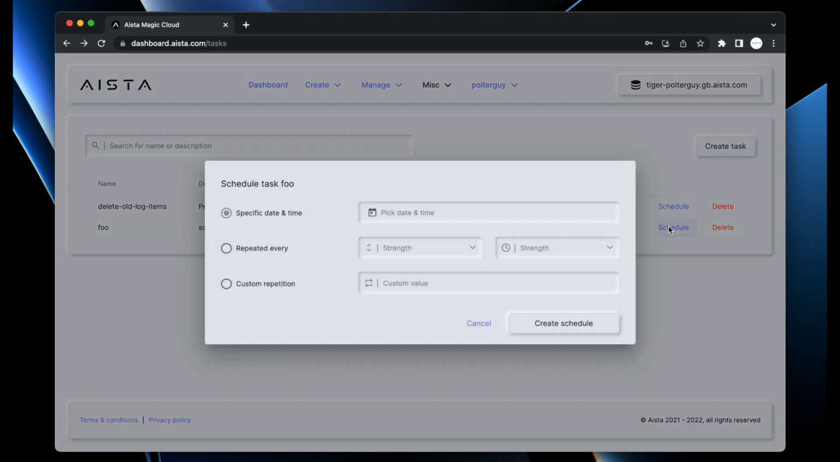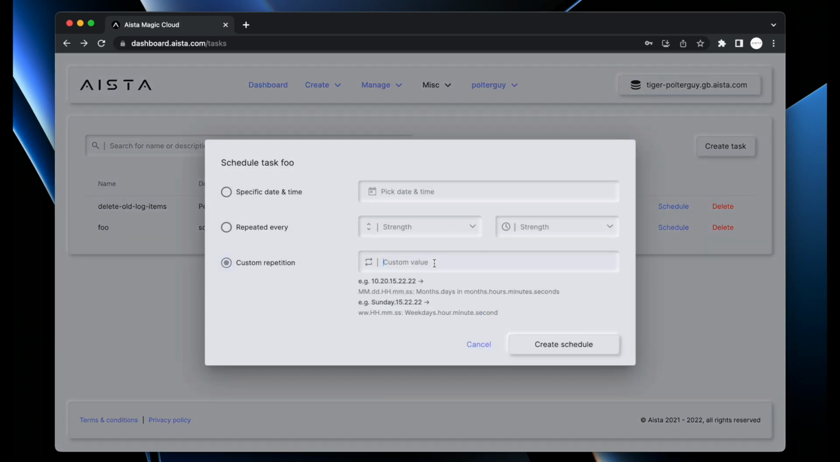I can also add custom repetition values, which allows me to write stuff such as 01 dot 05 dot 23 dot 59 dot 59. What this basically means is the first month, January, right? That's the first month of the year. The 5th day in that month at military hour 23.59.59. And these guys, the months and the days, can also be ORed together.